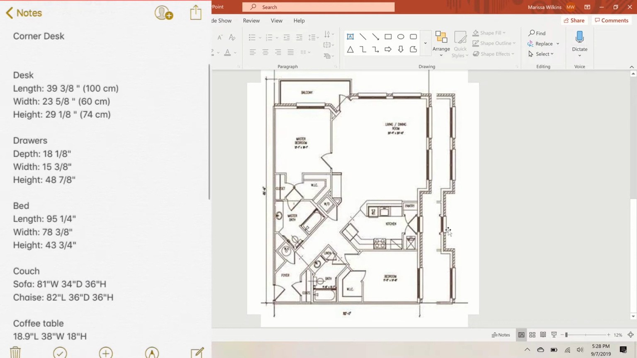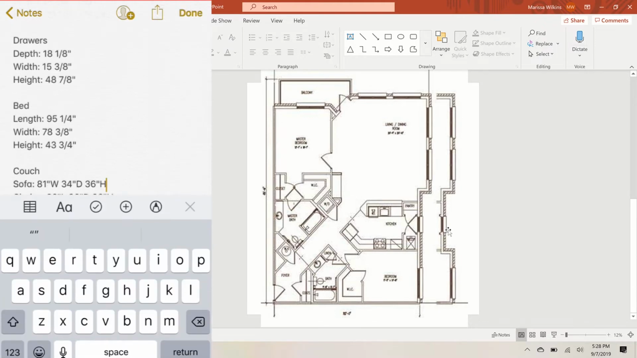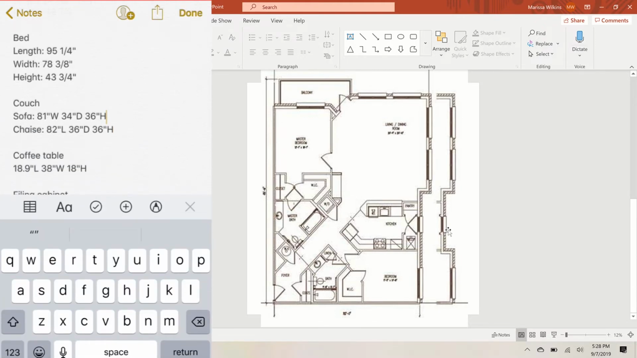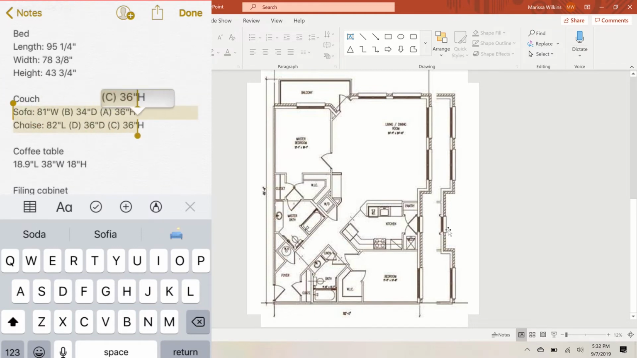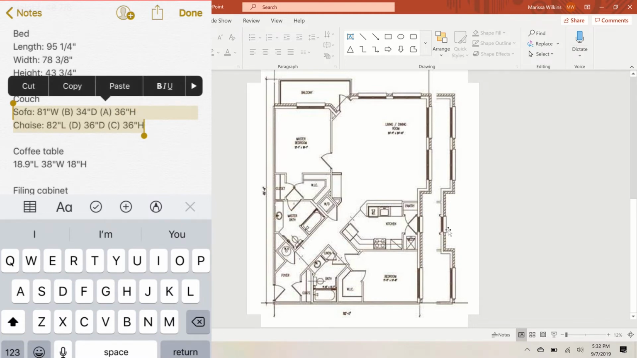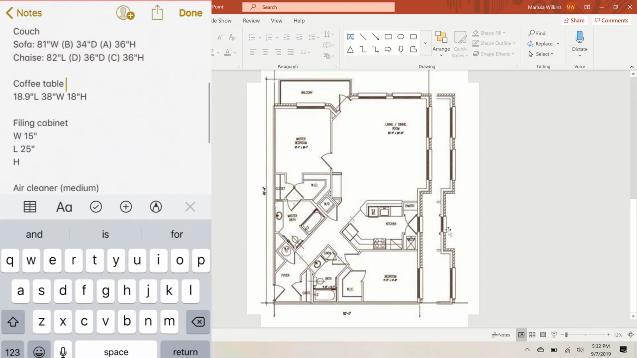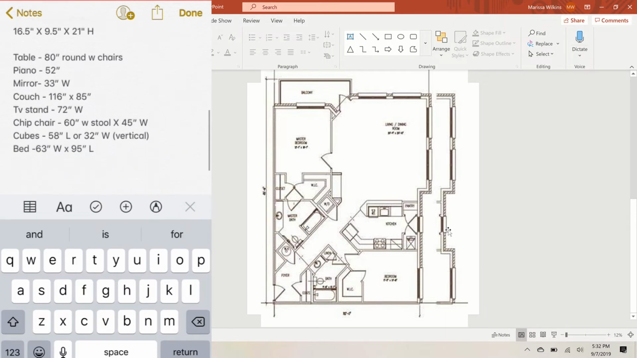As you can see here, I have dimensions for some furniture that you didn't even see. The couch is listed here with the dimensions that you saw on the video earlier. I have A and B to note the back piece, and then D and C to note the chaise. I'm scrolling down here to show you the rest of my dimensions, but you'll see them later in the video.